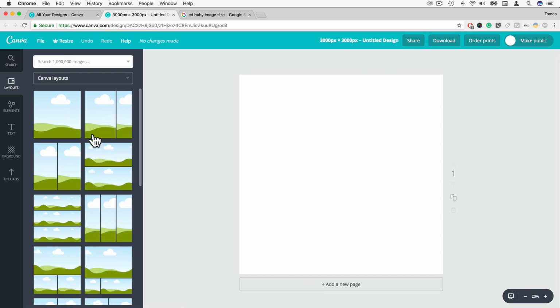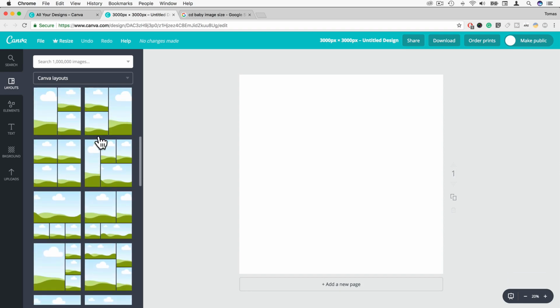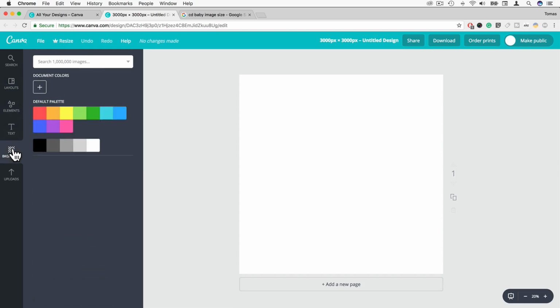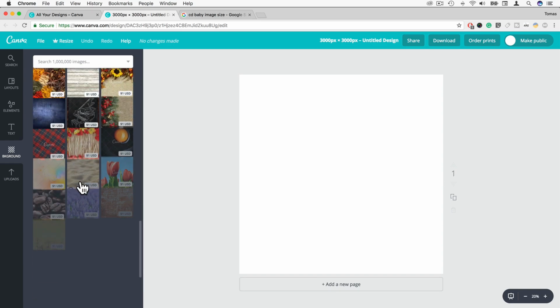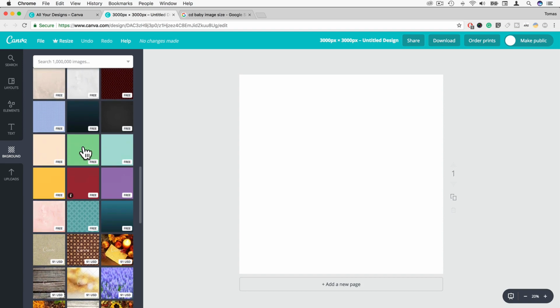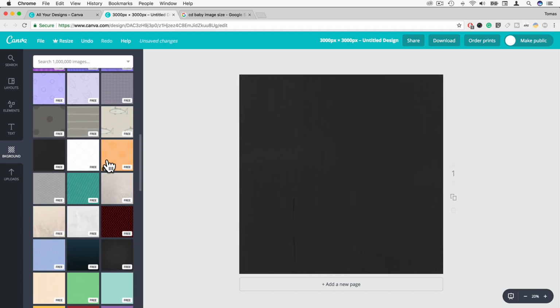There's loads of different things we can choose. We can choose layout. It really does depend on what you want for your artwork. But right now, I'm going to click on background. And there's loads of different free ones. If you scroll down, you'll notice there are some paid ones. But for this, we're just going to use some free ones. So for my artwork, I'm just going to choose this one here. So we've got this stained black background.